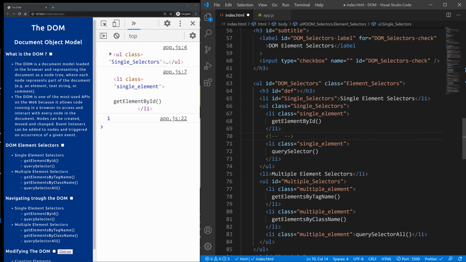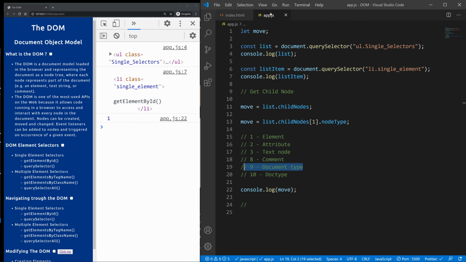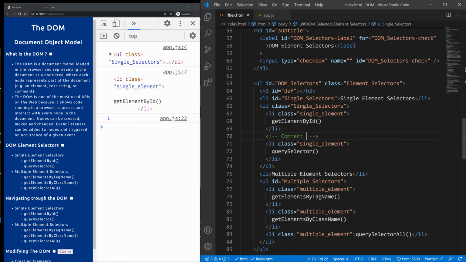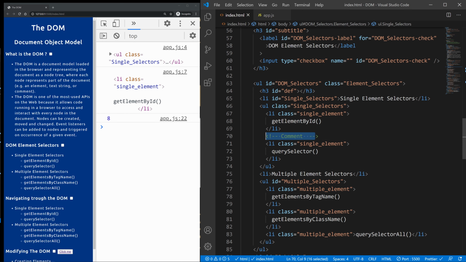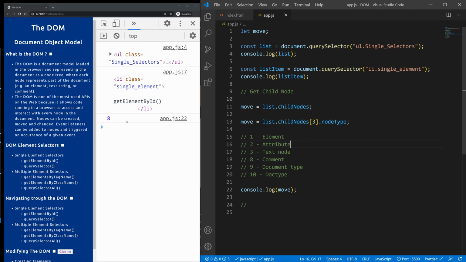Let's say here, comment. Okay, so if I select the third one, well, let's try the second one. So I should get 8 at a certain point. So save. No, there's a text node again. Yep, now I'm getting it. So now I'm selecting the 8th one, which is the comment, as you can see, and it gives me 8. So I know that this is a comment.